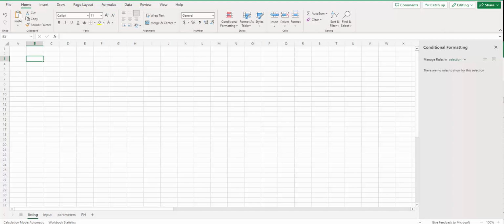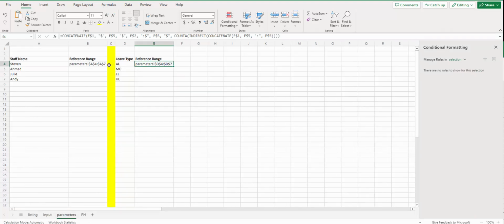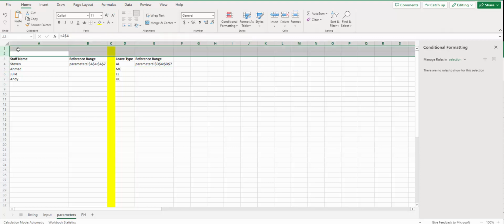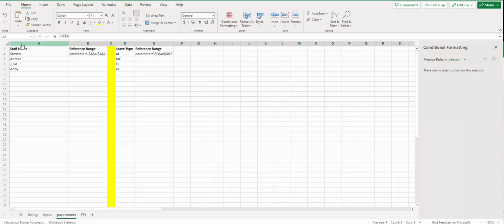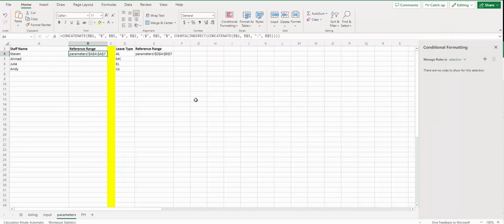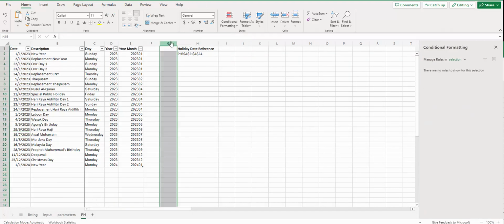Okay, so today's topics are until this point. For input, I already showed you how the public holiday is used. Let me summarize everything for you. For the parameters over here, this is the range, and of course you can hide it. Once you finalize everything over here and no longer need anything, you can hide the rows. And for the public holidays, even here you can also hide it.